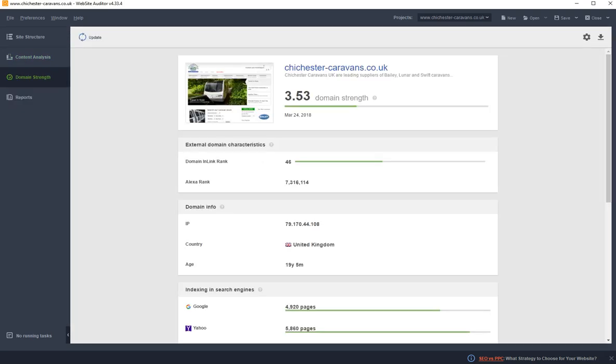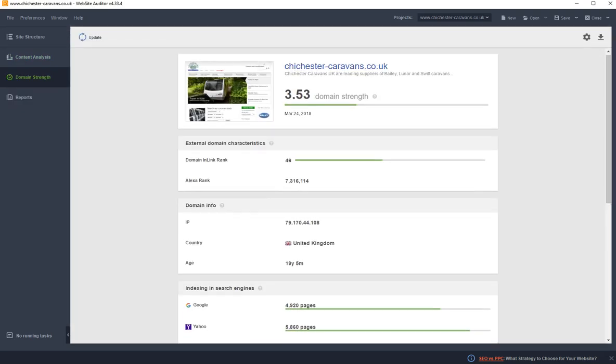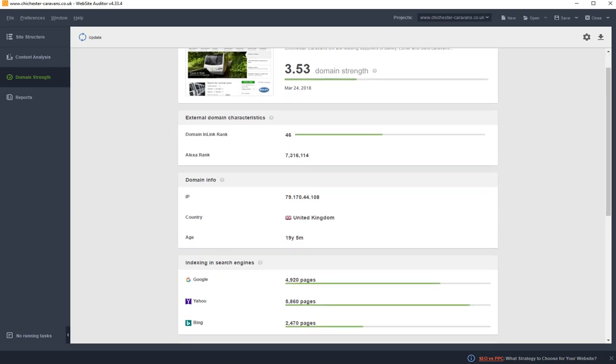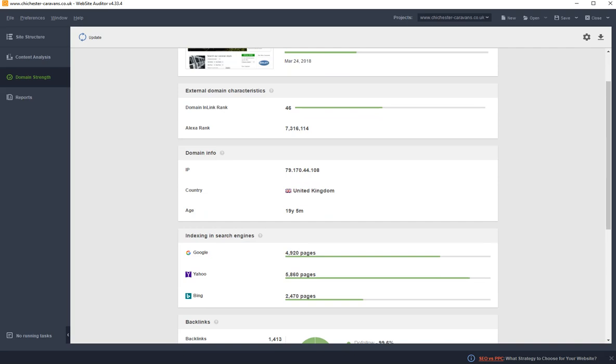Domain strength. So again, fantastic for a report. This comes up in the reports as well. So it comes up with an overall domain strength. It's out of 10. It's 3.53, which actually is pretty good for an unoptimized site. And if you get an optimized site to above 6, you've done pretty well. Domain link ranks, the Alexa rank. So it's actually got an Alexa rank.